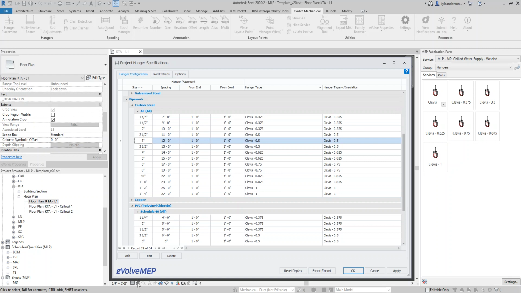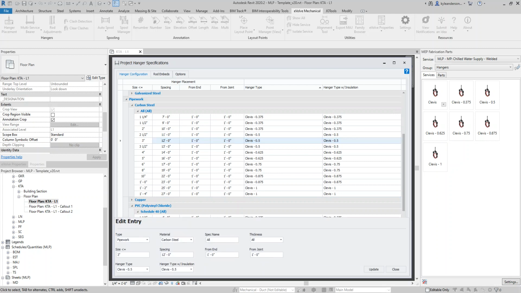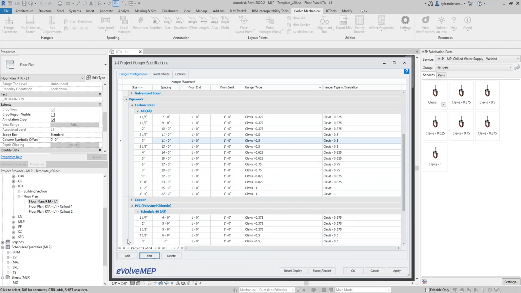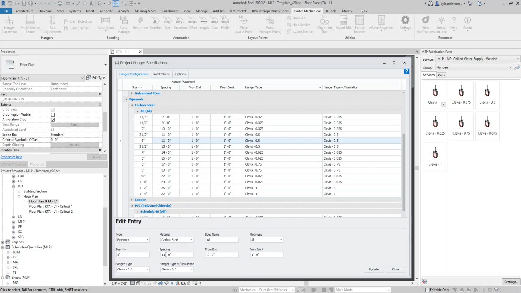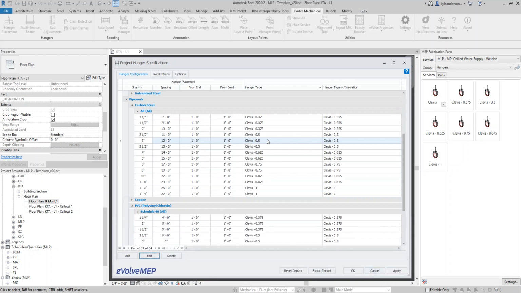for one of our clients, we can hit edit, and it already has this information put in. We could put in 11 feet instead, and you'll see that it updates that. If you want to change it back, update again, it changes it back.